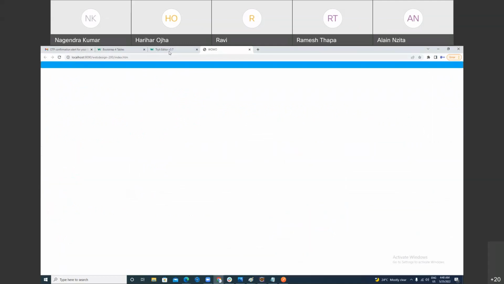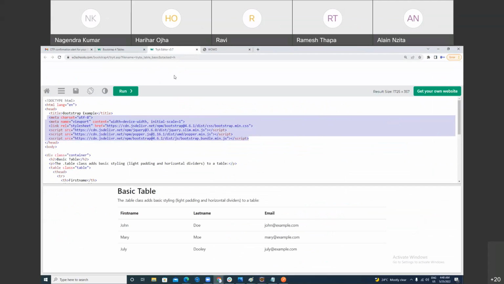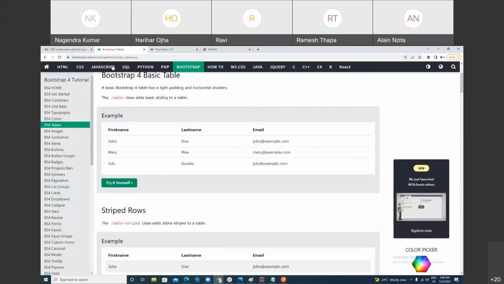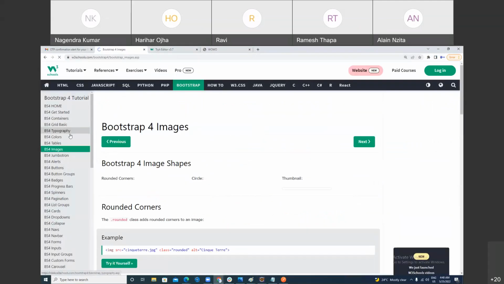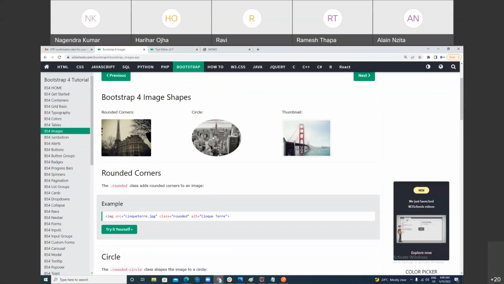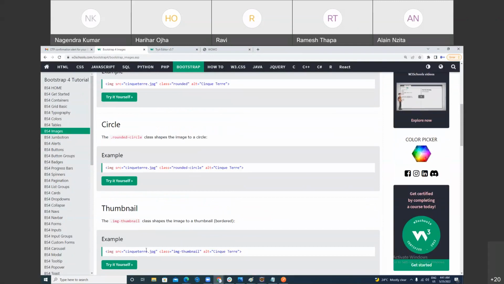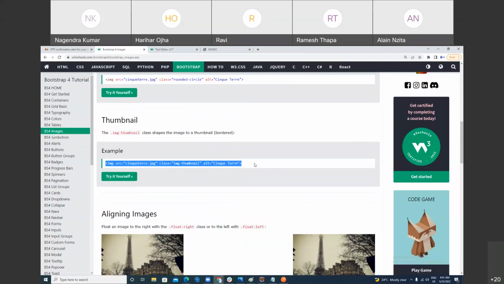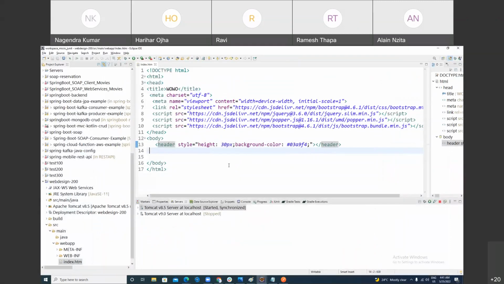Fine. Next thing we talked about: if you want to use a photo, it is up to you. Can you see this? Bootstrap for images. If you want to make your image like this, can you see this thumbnail? So you can use this image tag. This is coming from Bootstrap. It will make the thumbnail. And alt is, if the image is not there, then it will show you this name by default.